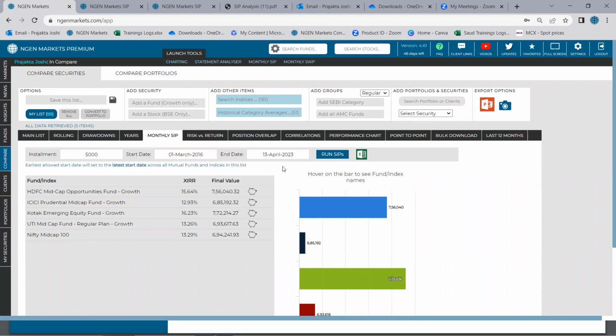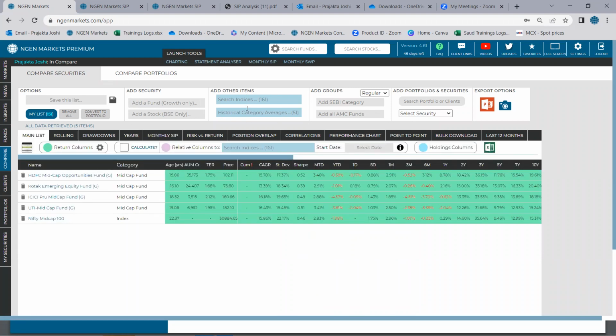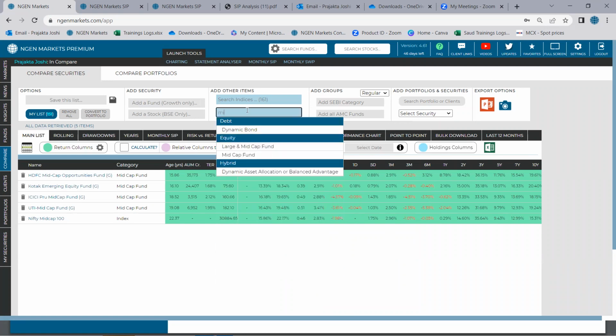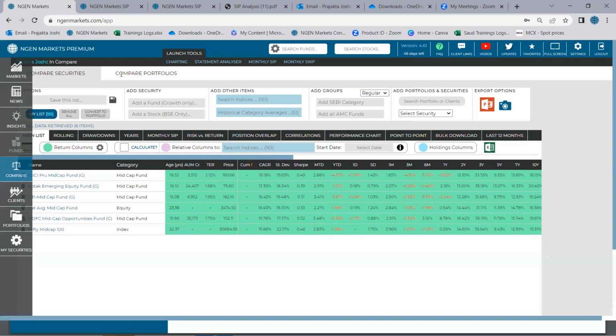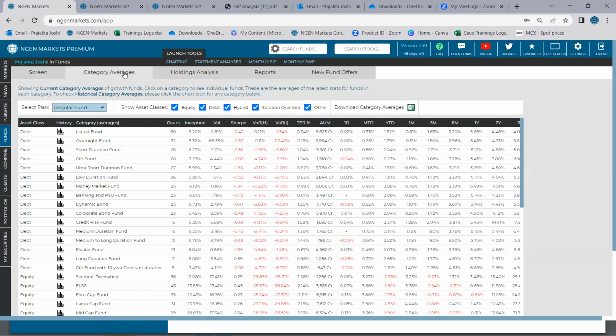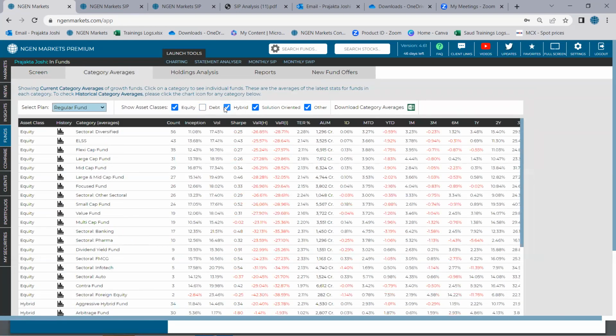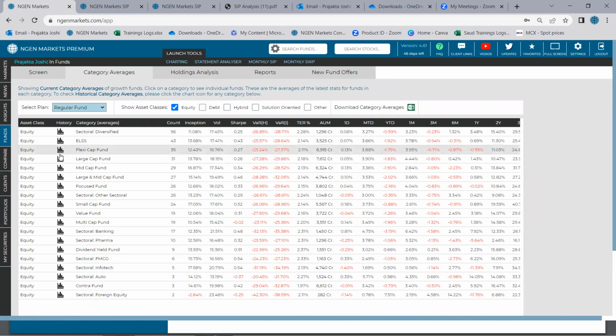And one more thing, you just mentioned the category averages. How exactly is it calculated? Do you take the CAGR and divide it, how is it exactly calculated, and how is it different from the one in the index? Absolutely, I'll tell you. Basically, the category averages calculation is as follows.